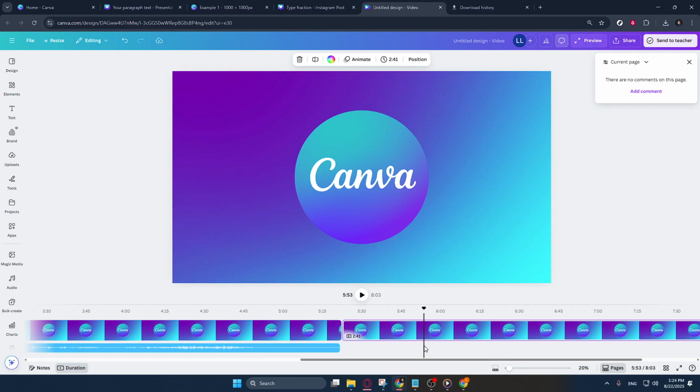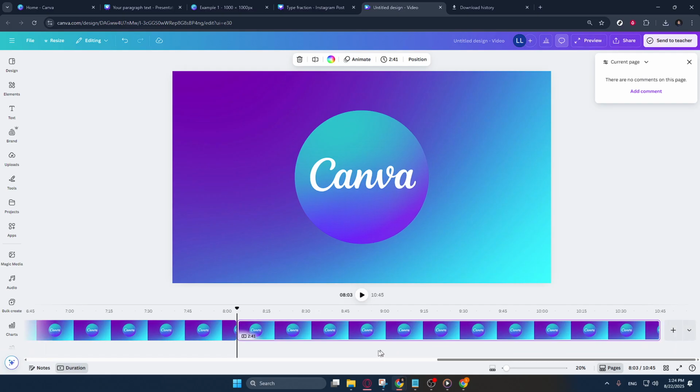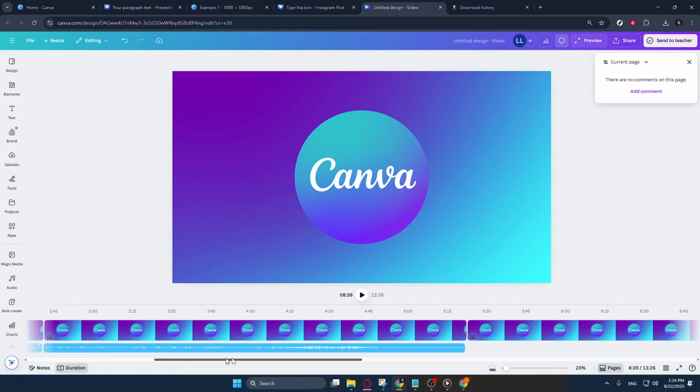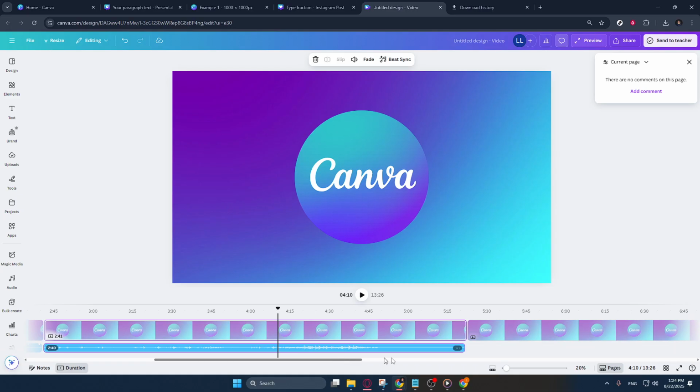And that's all there is to it. By following these steps, you'll have successfully looped your audio in Canva. Like many things in the world of design, practice and experimentation are your best friends. So don't hesitate to try different tracks, lengths, or timings to see what works best for your project.